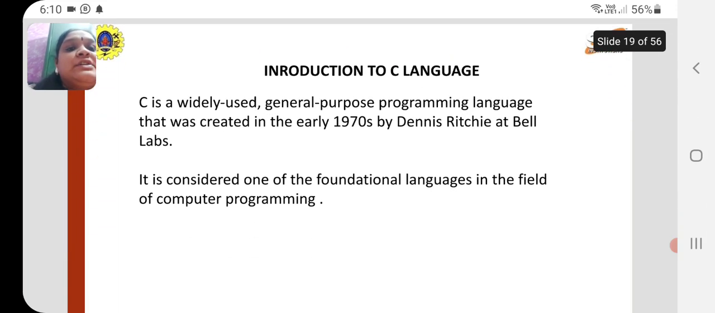Introduction to C language. C is a basic programming language which was created by Dennis Ritchie in the year 1970, and it is the foundation for all the languages, say, for example, C++ or Java, in the field of computer programming.